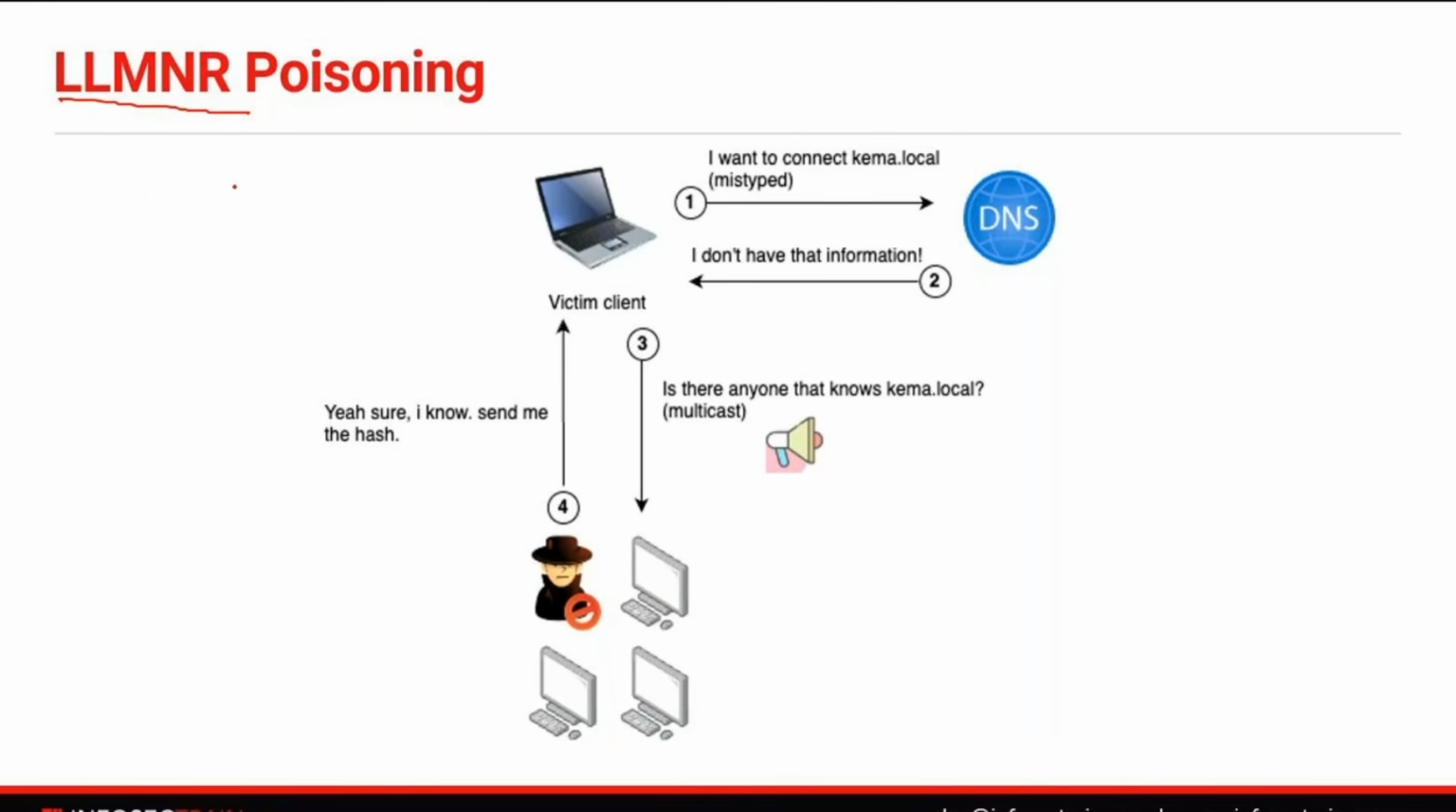LLMNR stands for link local multicast name resolution. This is a protocol which is like DNS, but it works in the local environment. DNS can work over the internet, but LLMNR cannot route over the internet. It will just work here in the local environment. So what happens?